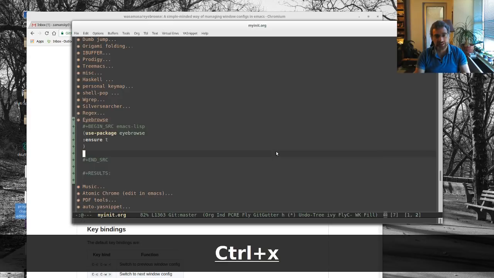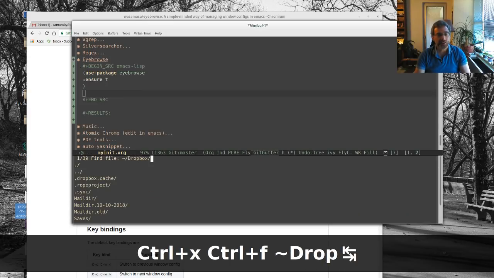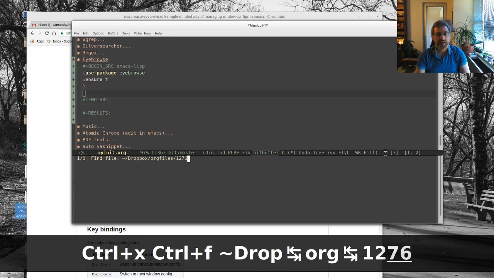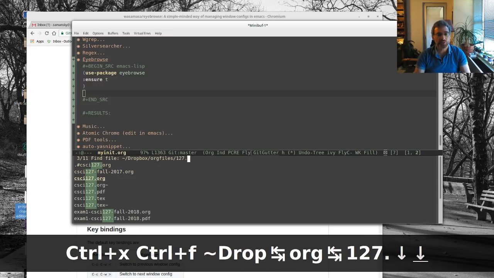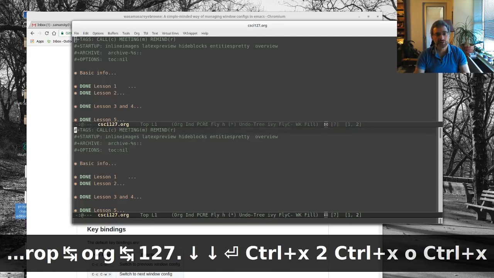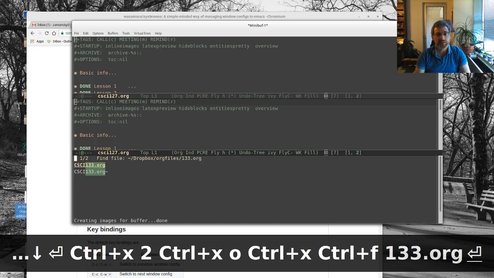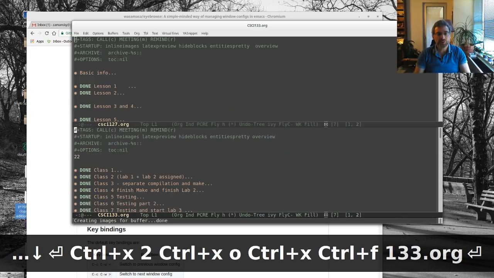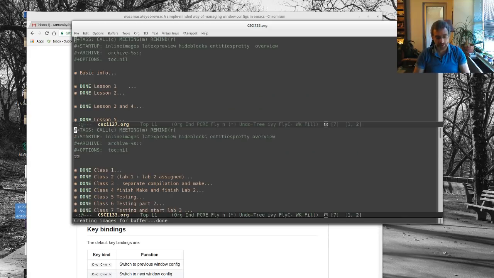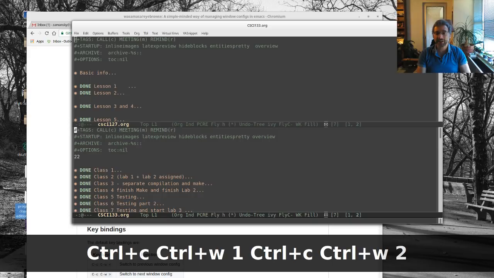But let's say instead I go to Dropbox, org files, 127.org, this is for one of my classes. And let's go to two windows here, and that's going to go to 133.org. So I now have two different files in the upper and lower windows, and if I do Control C W 1, I'm back to my first view. C W 2, I'm back to this view.